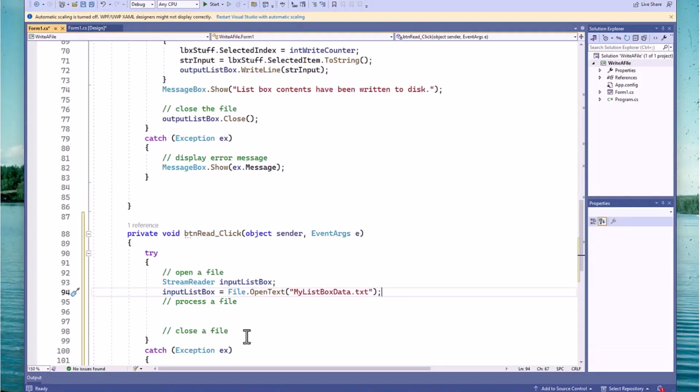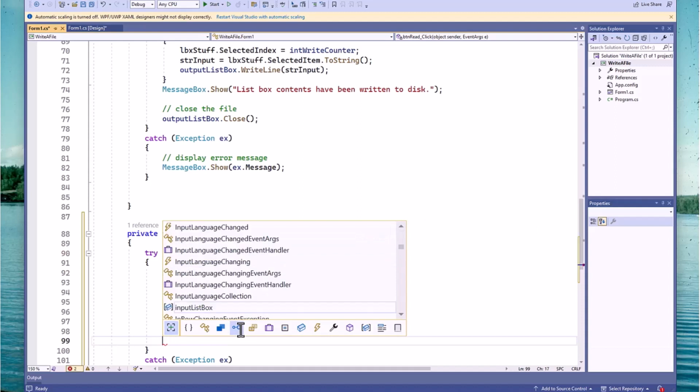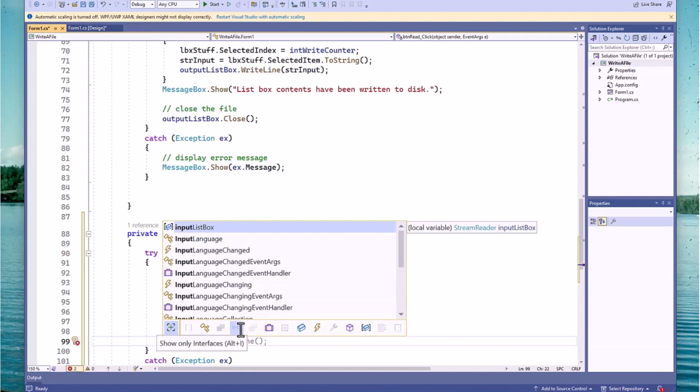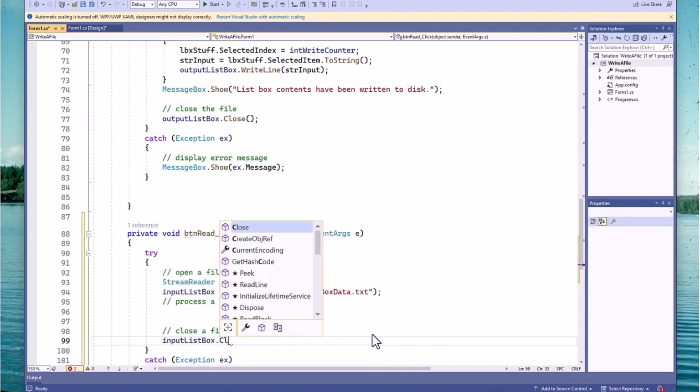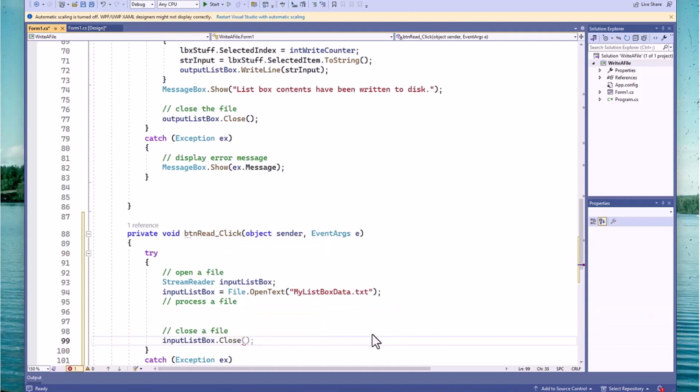And let's go ahead and close it right away. Put in that stuff right here. Since it's the same name, we'll be calling it input. Let's actually put down the, well, we have a close file with the comment. Input list box dot close, and it will close the file for us. That solves the two things that need to go with this, as we're actually working on it.